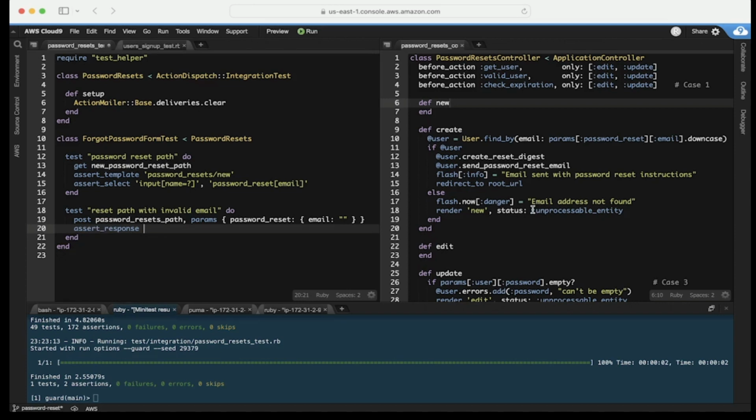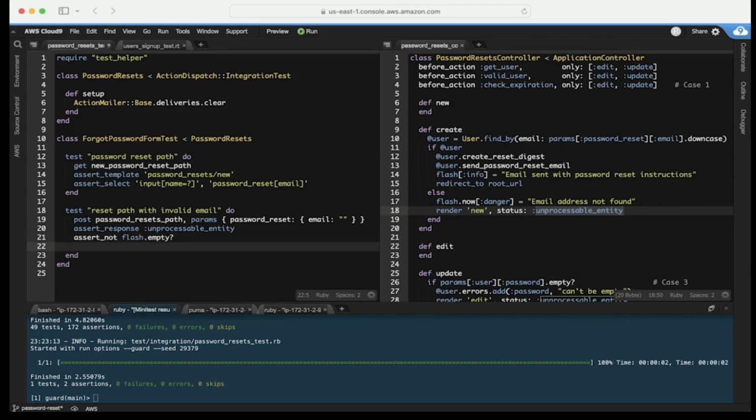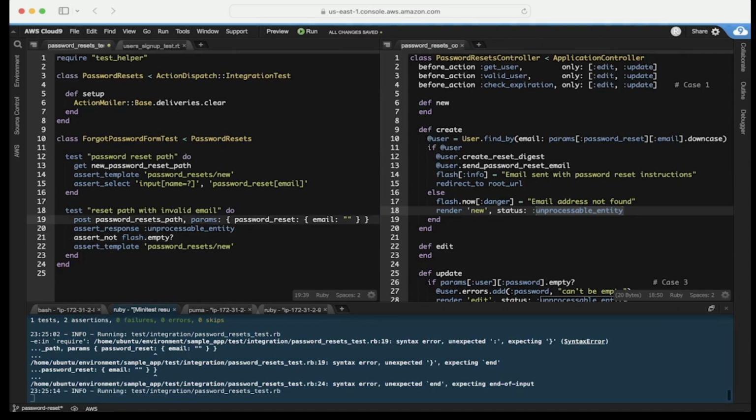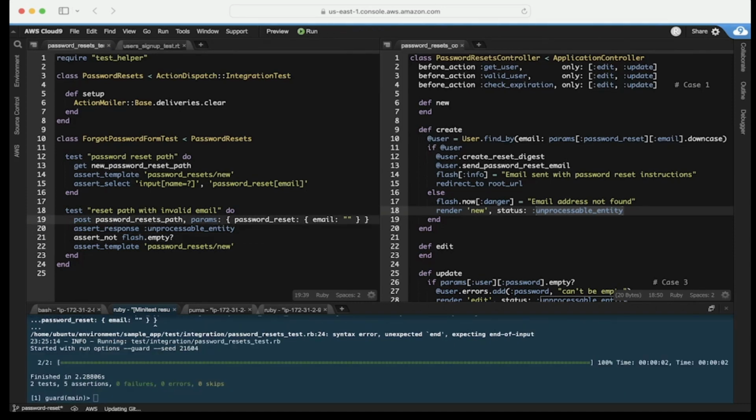All right, this unprocessable entity is necessary for Turbo. And then the flash should not be empty. And it should re-render the password resets form. Oh, and it looks like there's a syntax error here. Oh yeah, I need a colon. All right, now we're ready to test the actual password form.